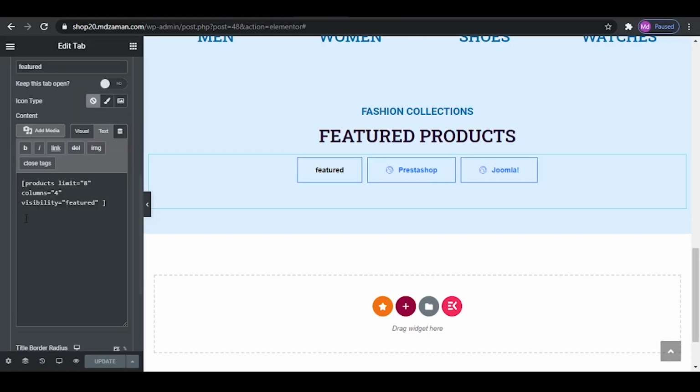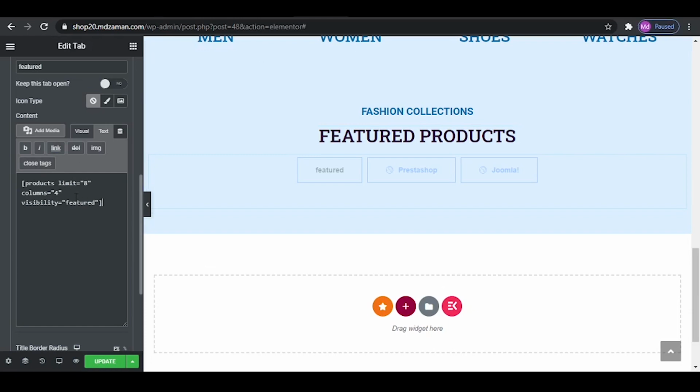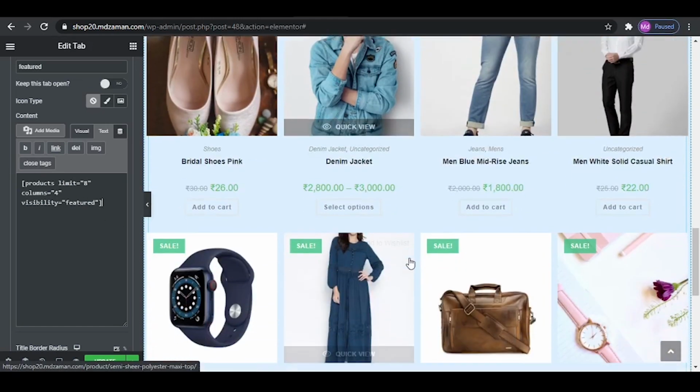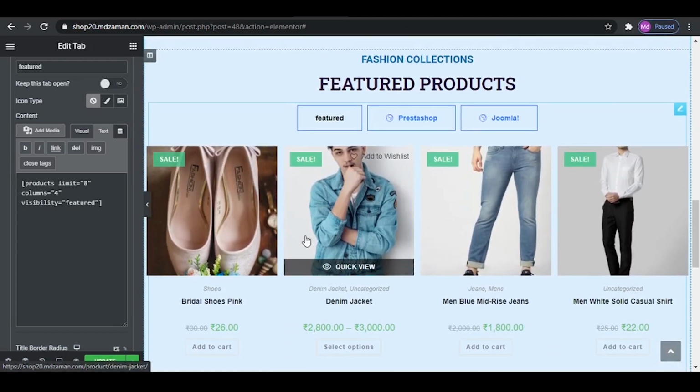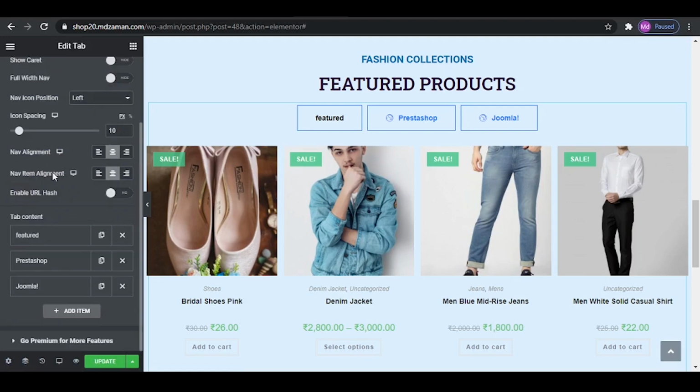Let us come back, and we actually do not have to refresh the page. We simply have to remove this bracket from here and add the bracket again. The code is going to get refreshed, and so our products will appear over here. So we have it now. Let us close the featured tab now and come to PrestaShop.